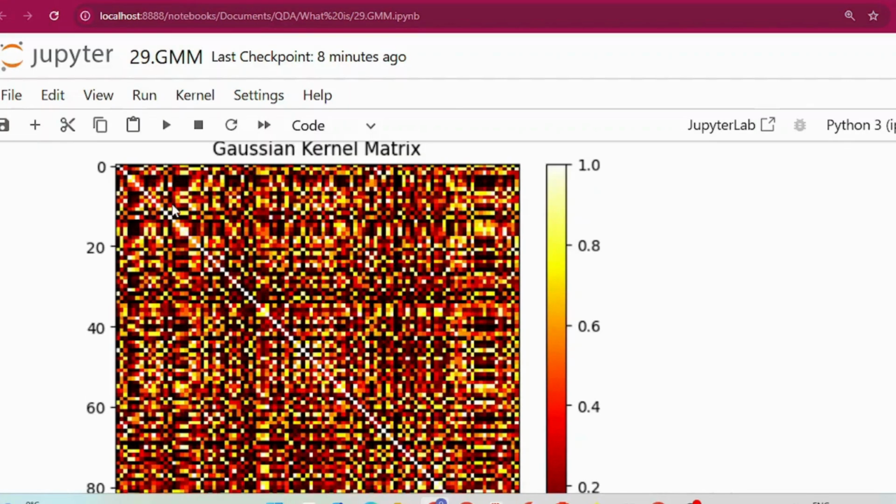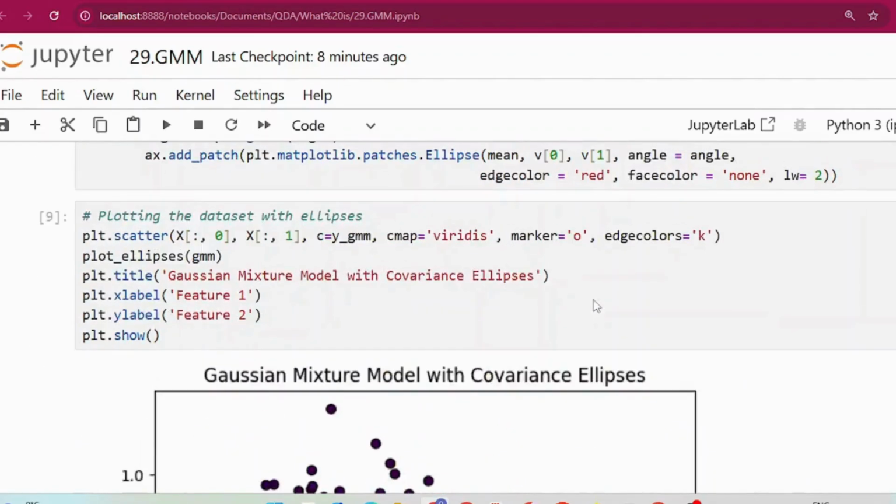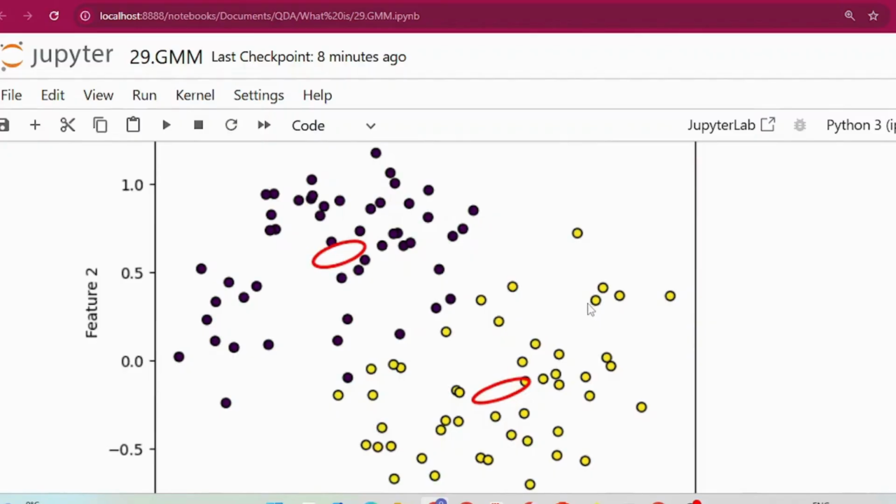To summarize, today we have learned how to apply the Gaussian matrix model in unsupervised learning using the Moons dataset. We covered the Gaussian mixture model, GMM, for clustering and visualizing the decision boundaries and covariance matrix. We also explored how the Gaussian kernel matrix captures the similarity between data points.